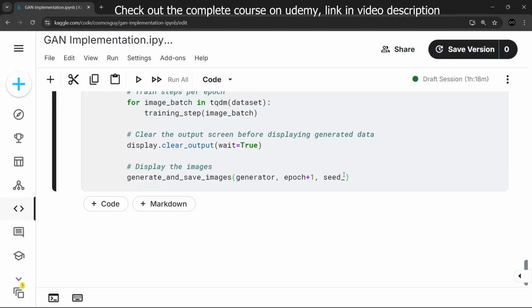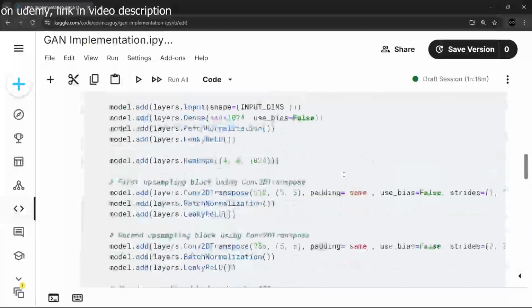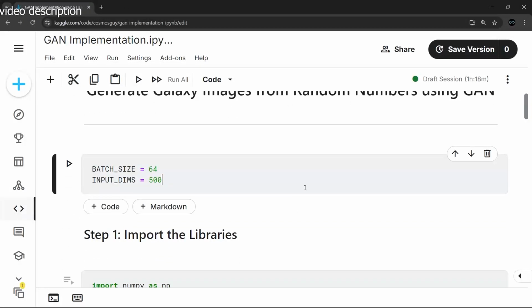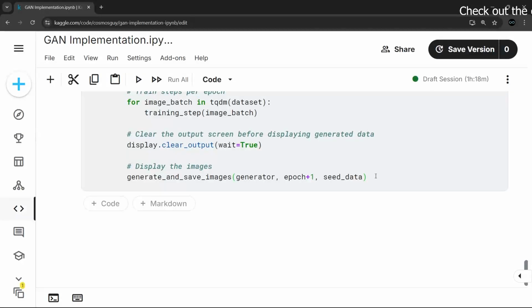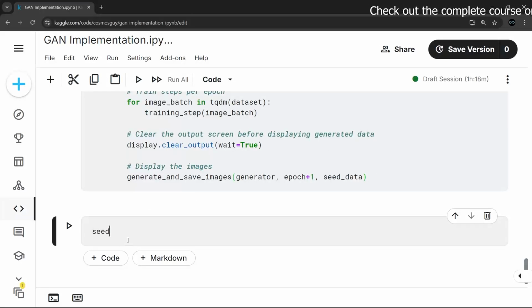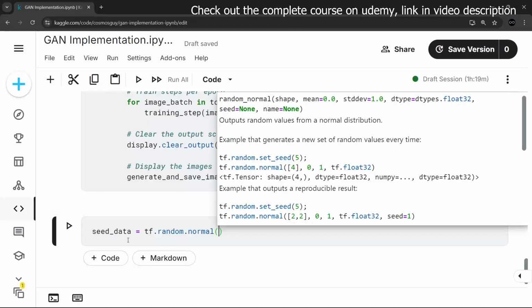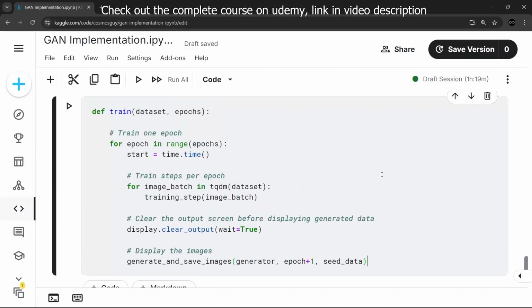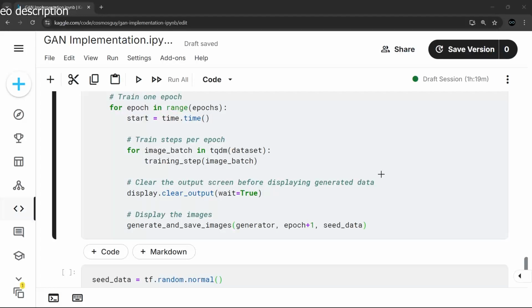So I need to define this test input somewhere. I'll call it seed test, or I'll just call it seed data. Okay, and maybe I'll define it somewhere here, or maybe I'll just define it somewhere later on. But yeah, that's what I want to define. Okay, seed data, which is going to be tf.random.normal, and I'll fill the details later on. So after the training steps are completed, the outputs are wiped, and then I'm calling the generate and save images function.